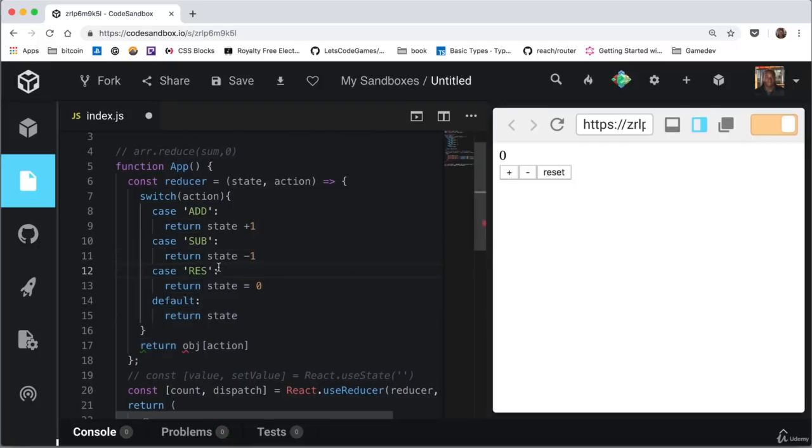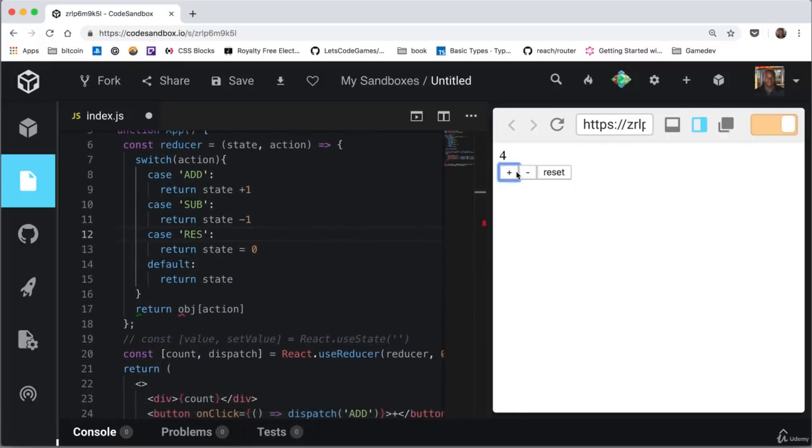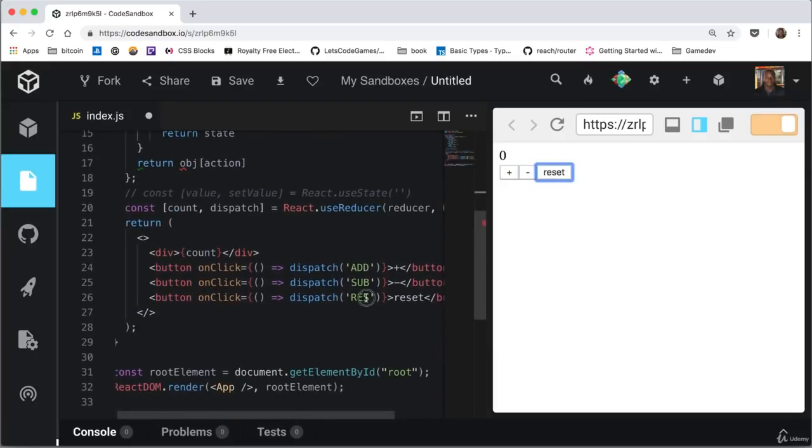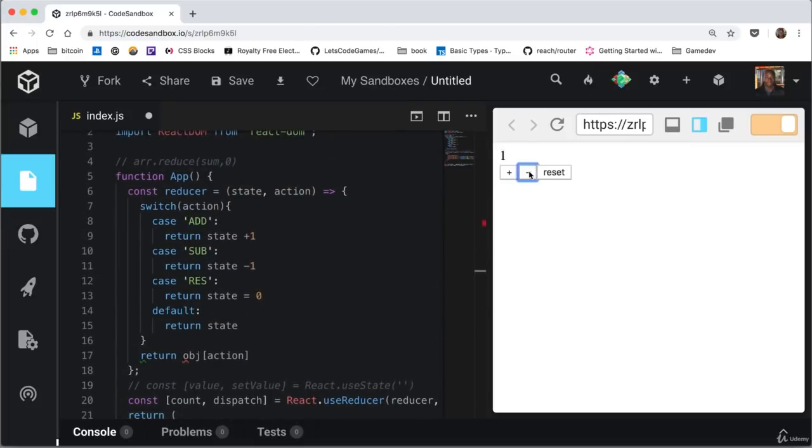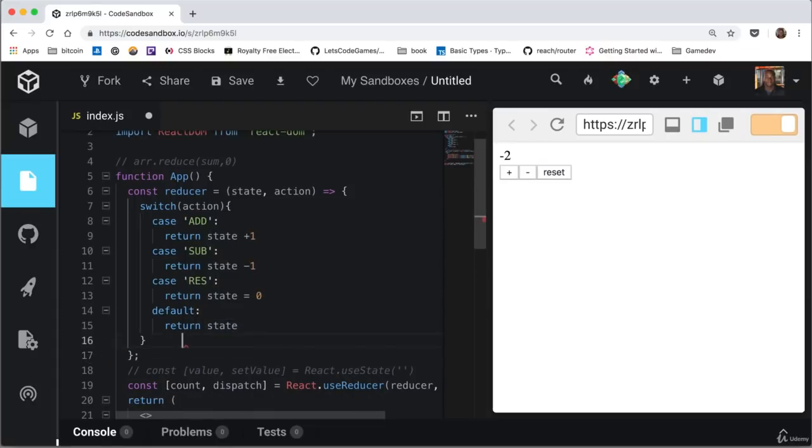Fantastic. So we can have increment, decrement, and reset. That's really 0, so it's a bad example. Reset, and if we happen to make a mistake here, like so, we can still increment, decrement, and reset, and it returns the state. In fact, we don't actually need this return because it's not being reached. And there we have it.